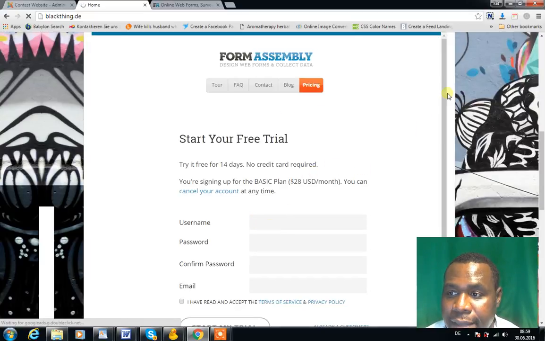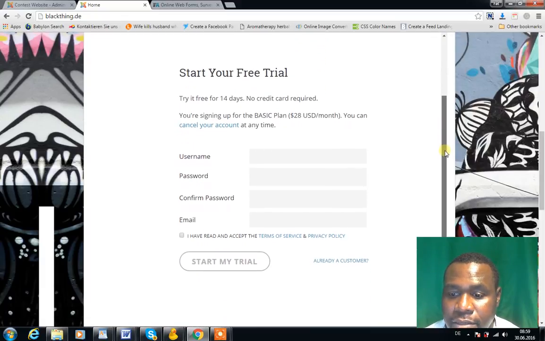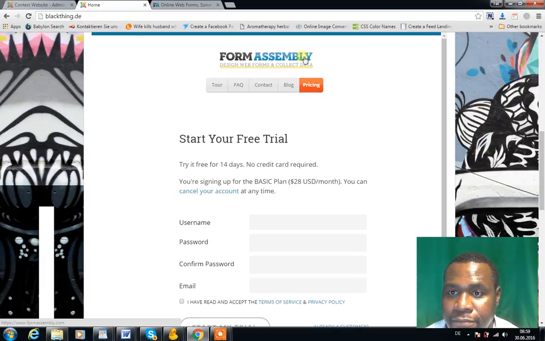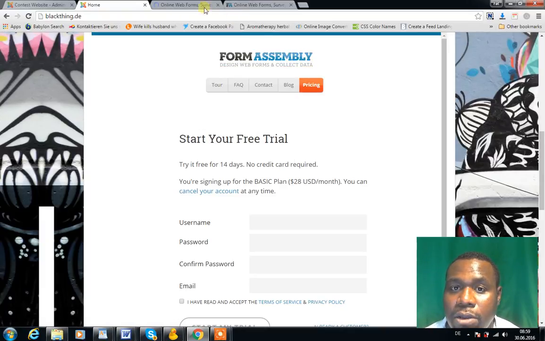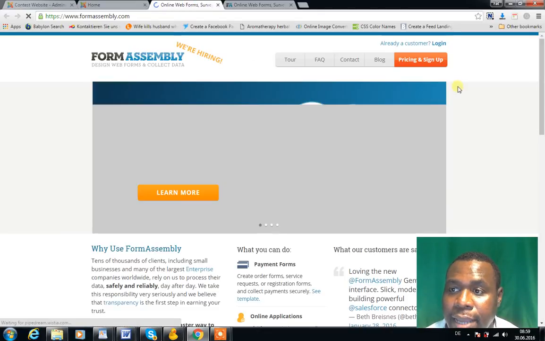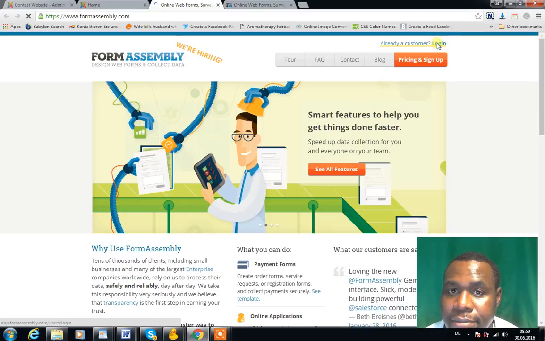And you have to put in a username, password, your email, confirm. After you do that, it sends you an email which you have to confirm, and once you do that, you're able to log in. So I'm going to go to the site and log in because I already have an account there. So I'm going to click on log in.